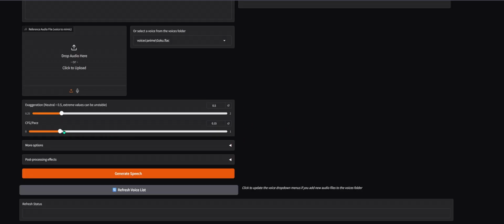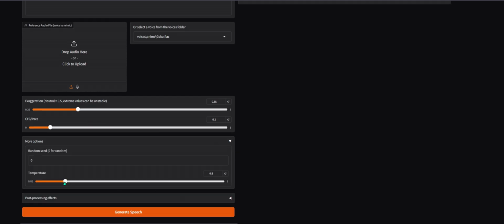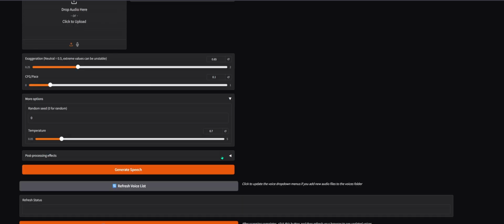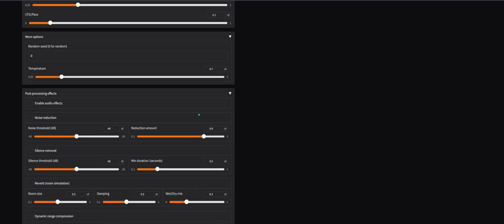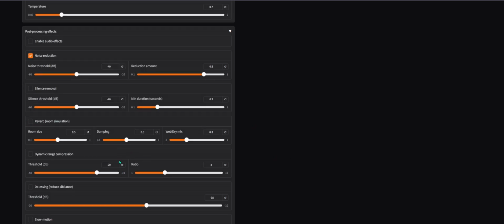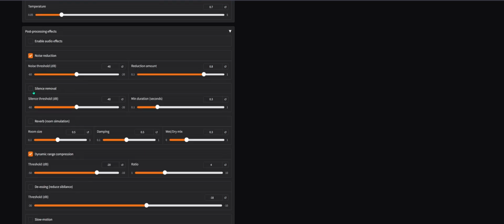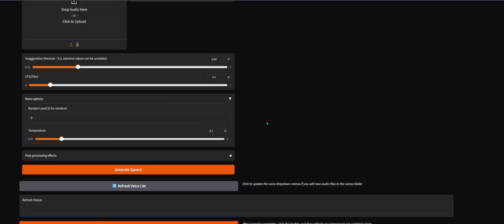Now, I usually like to put the CFG scale down pretty low and keep this around 0.65 or something. In more options, I usually put the temperature down a little bit. I don't keep it too high. And then I added post-processing effects here. So I've got noise reduction, which I usually enable. Dynamic range compression, and that's about all I usually put on there. I can do the silence remover and stuff like that. And then I enable the audio effect.